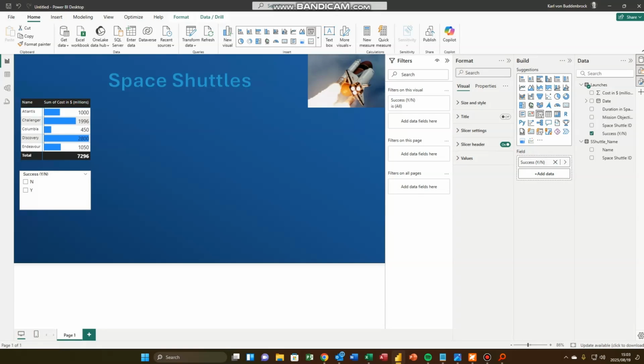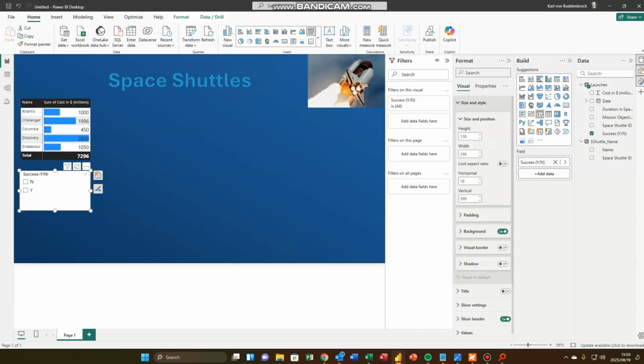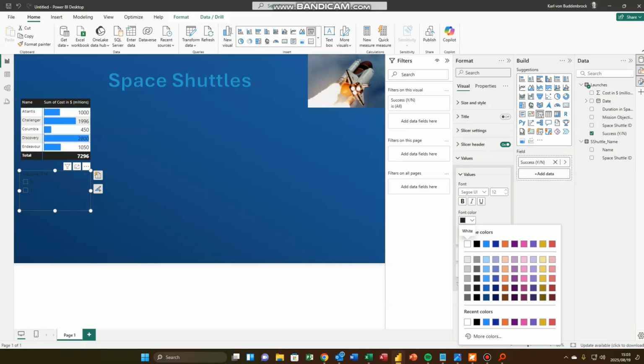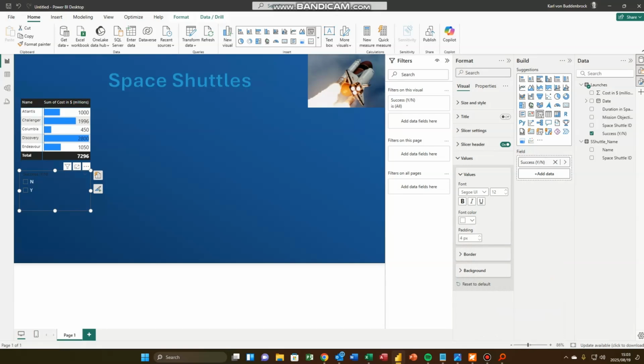Why don't we make this one look really nice? Okay, so what we're going to do is slicer settings. Okay, title, size and style over there, background off. There we go. And now we must change the text, because the values are too dark, so let's make them white. There we go. And the title, and as we had a huge discussion, we can't change the look of the boxes, unfortunately.